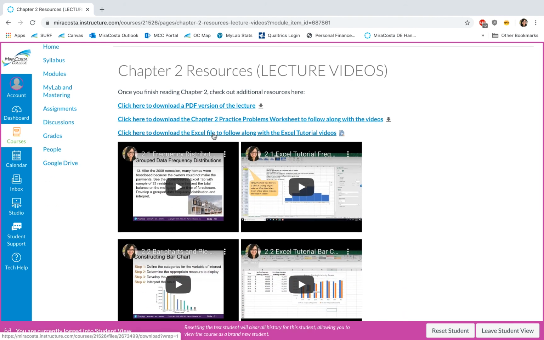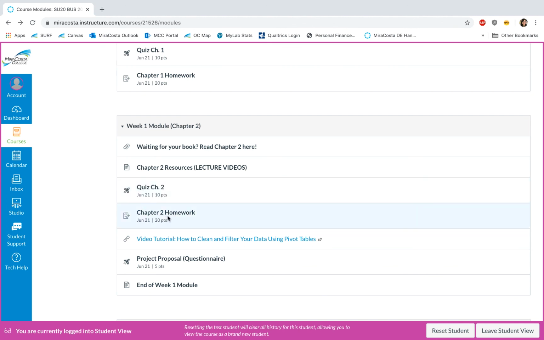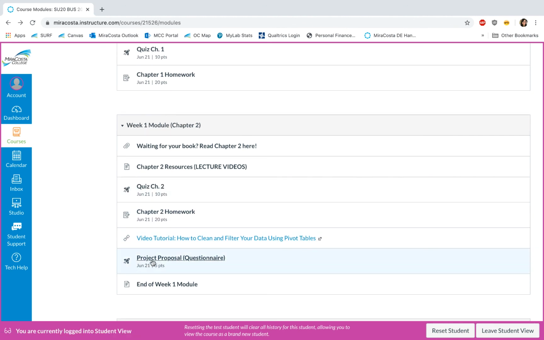And in most chapters, there's also an Excel file. And then as you're watching the different tutorials, you can follow along and practice your Excel skills. And of course, at the bottom, I've got the VMware and Data Analysis Toolpack information. There's the Chapter 2 quiz and the Chapter 2 homework. And then in our first week, you do have a project proposal that is due. I also provide a video tutorial on how to work with our Excel data for our project. So you'll get to work with Excel a little bit in the first week.